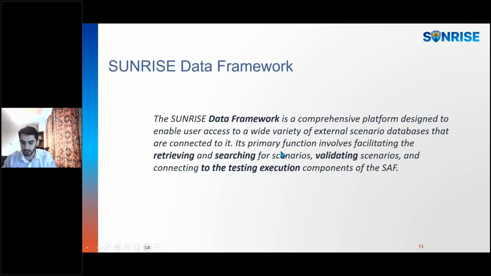So first, before going into the deliverable objectives, I would like to explain a bit, or highlight a bit, of what we mean by the scenario data Sunrise data framework. So we see that the Sunrise data framework represents a robust and inclusive platform that can empower users with seamless access to a wide range of the external scenario databases that are connected to this data framework.